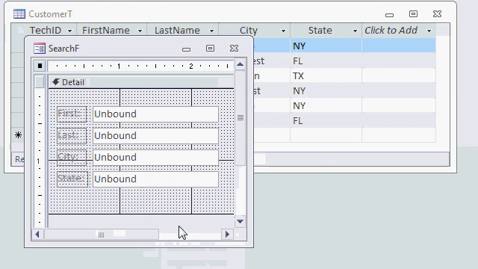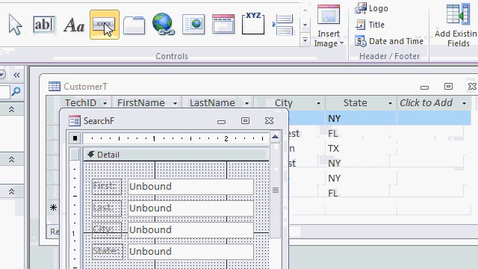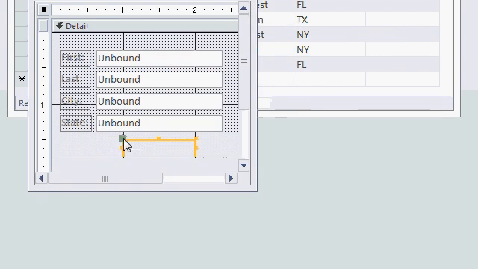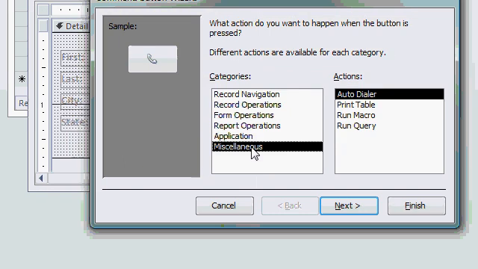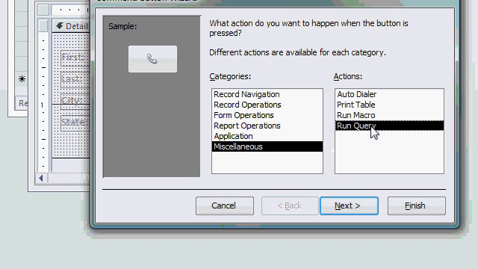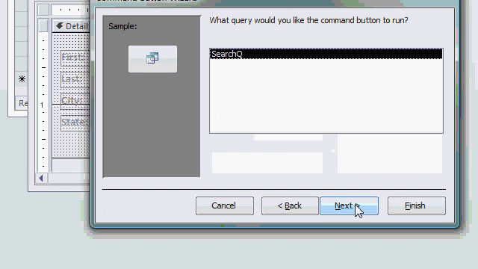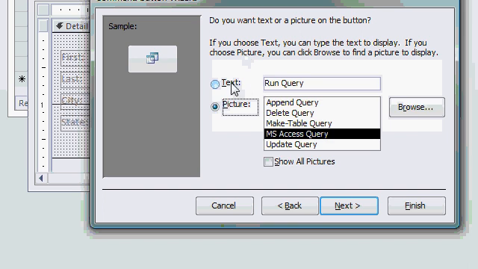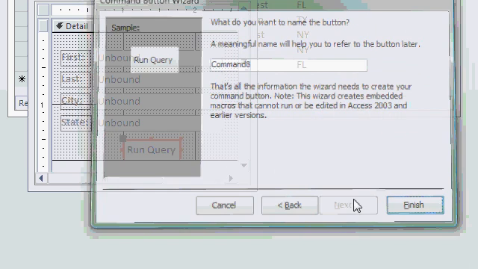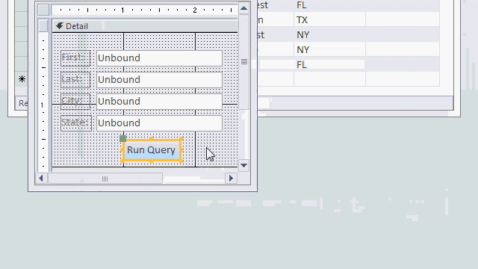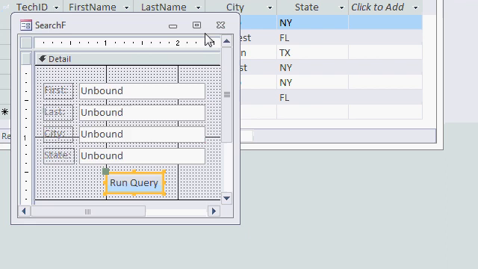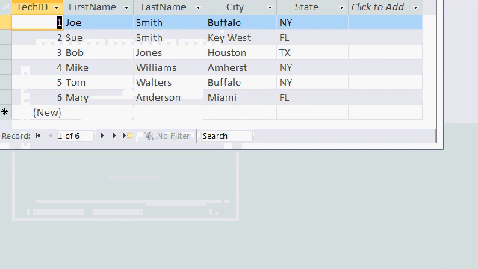So I'll go to Design View, find a command button, drop a command button down here. It's under Miscellaneous, and then Run Query. Next, Search Query is the only one I've got. Run Query, put text on there. Next, Command 8 is fine. So now I've got a button to run that query for me instead of having to open it and close it and open it and close it. Save the form, close it. I'm going to reopen it again.